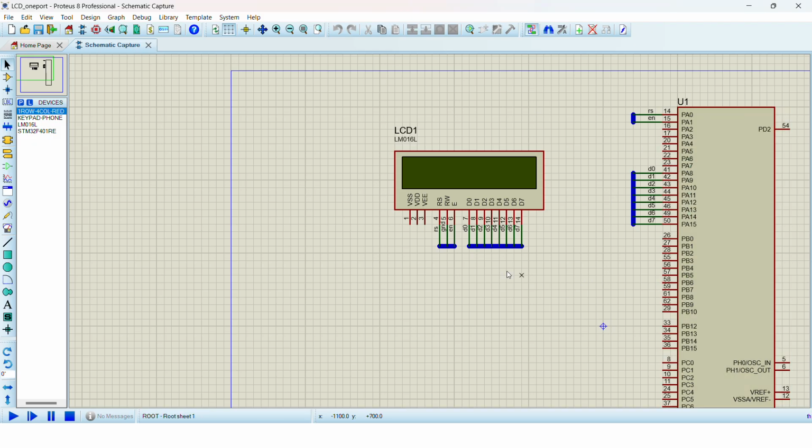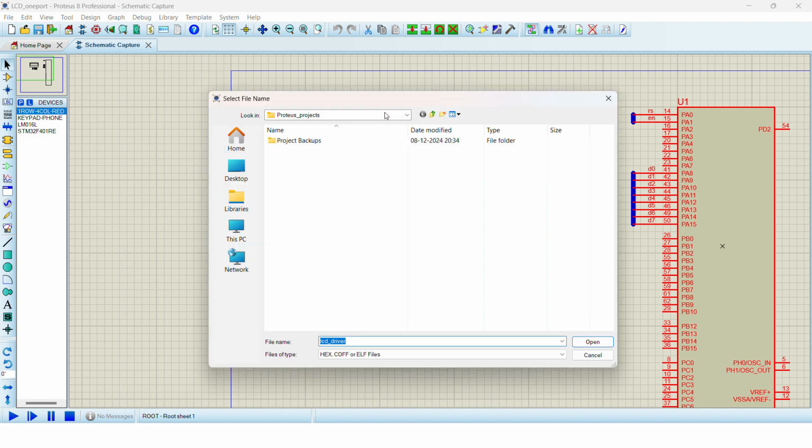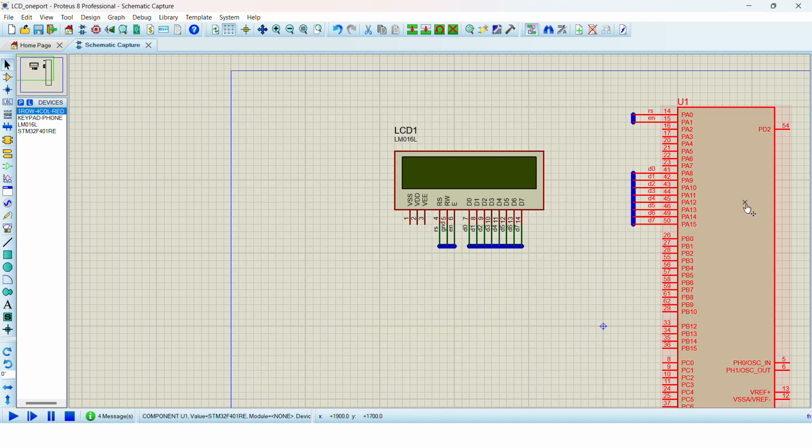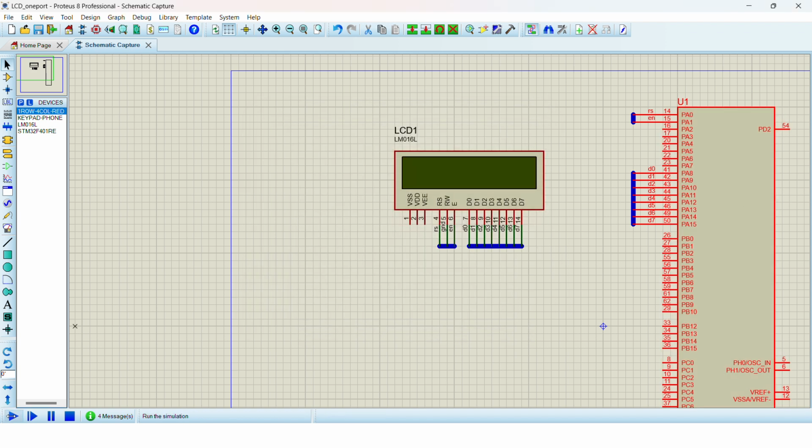Here I have already drawn the schematic, but you have to draw the schematic. I have used a bus and logically connected these data lines and then reset, register select and enable. You have to double click on the microcontroller and choose the proper hex file. Now I am choosing the hex file that I have built. So I have loaded my hex file. You can see lcd_driver.hex, and then I'll click on the simulate button. So you can see I'm getting "welcome to Tech Talks" because this is what I have programmed it to write.